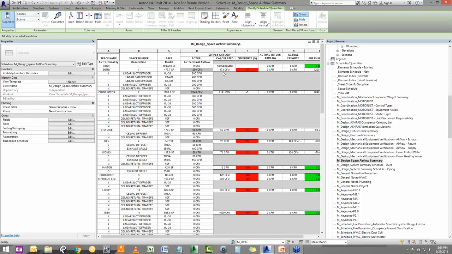Now, what we've done with this schedule is we've also scheduled the flow rates that have been assigned to all these different diffusers. And then we've had a total set up for those diffusers right here. And we're going to compare this total across the calculated value and get our percentage of difference. So right now we can see that this is red, which indicates to me that I'm outside of my design range. You can see I'm 154% over, so 154% is 1200 CFM over 473 CFM here.